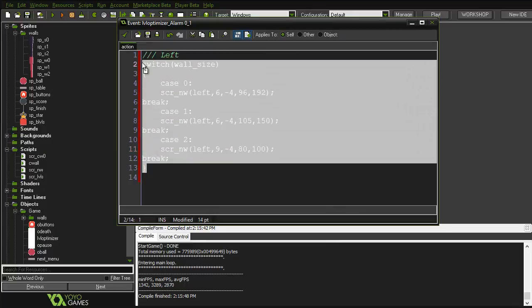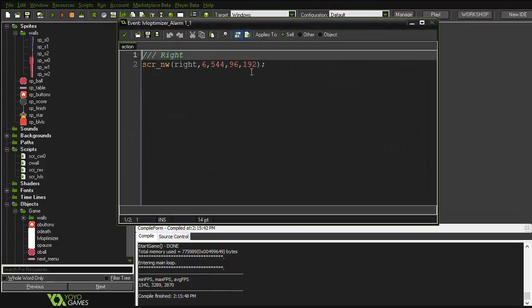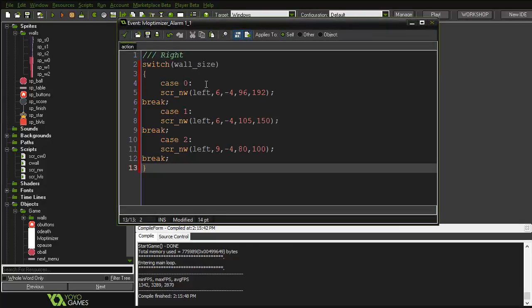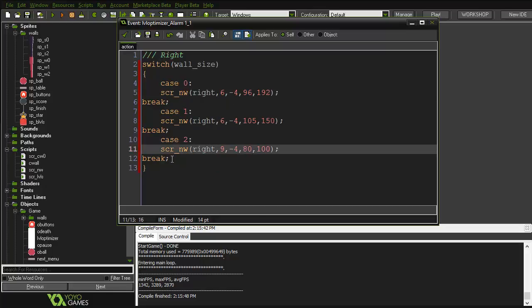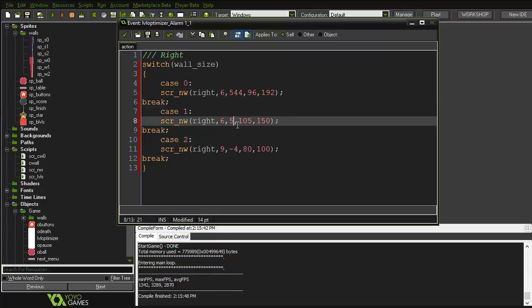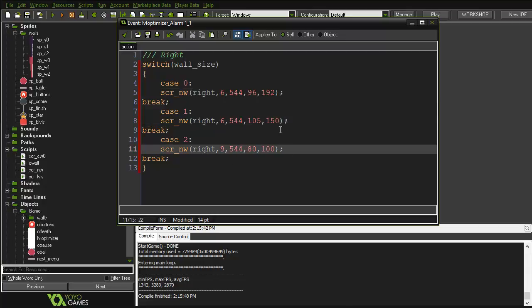And I want to copy this entire code and put it in the alarm 1, which is the right side, and I'll just go and change this to right and this one to right. So everything here will become right instead of left. And the position here, which was -4, it will become 554 here and here. And that's the width of the room. Great. So everything should be good.